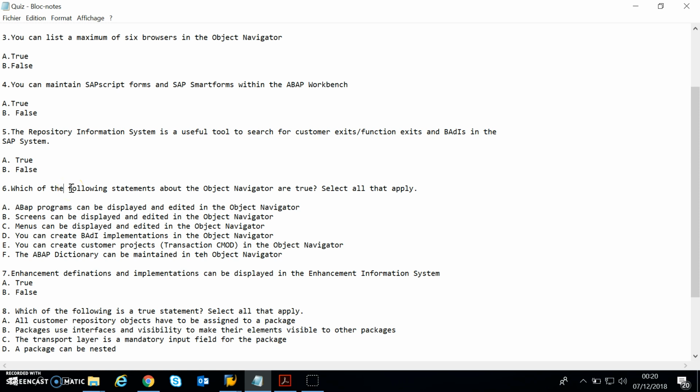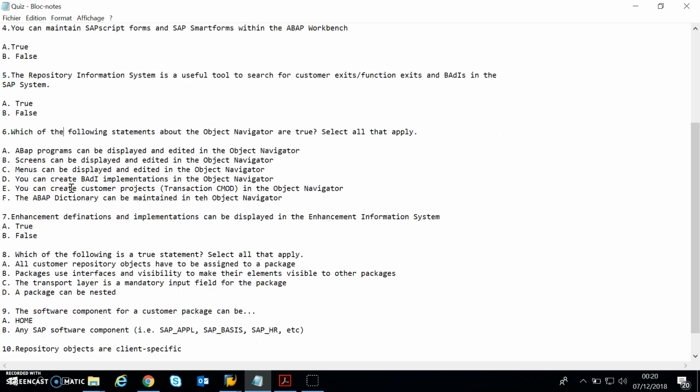Which of the following statements about the object navigator are true? Select all that apply. The correct options would be A, B, C, and F. If you have answered with A, B, C, and F, that would be correct. If you have answered more than that, it would not be correct. Let's go with the seventh question.